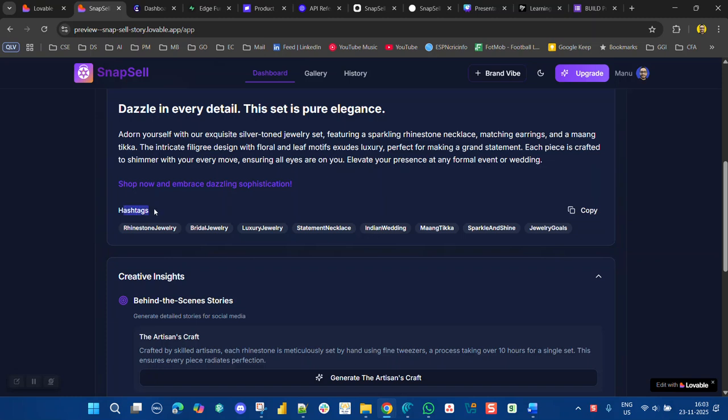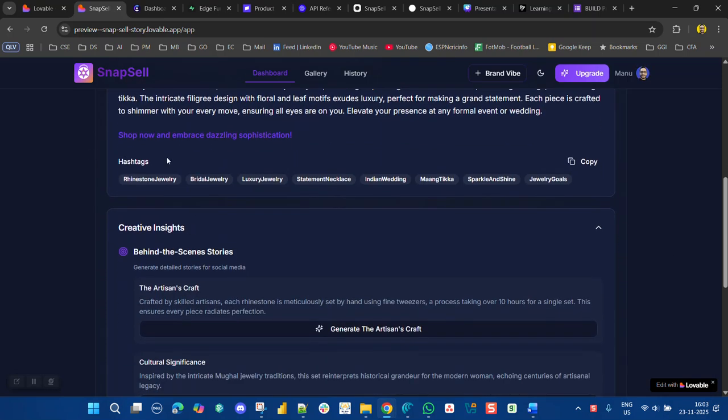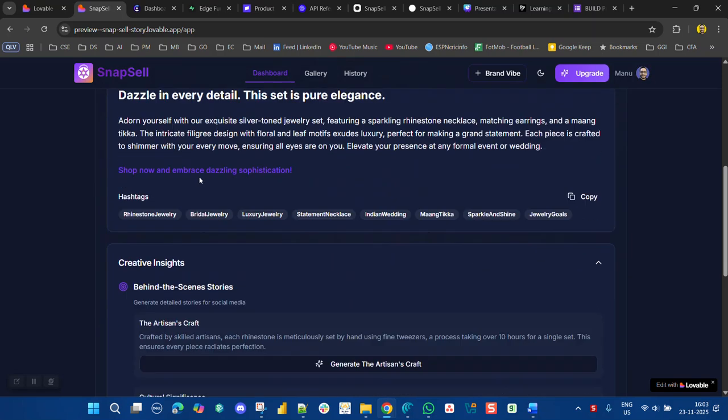And then it is also giving you hashtags. These are the relevant hashtags which you can see here, and these can be copied. As you can see, these hashtags have been copied, and this content can be simply copied like this. In this way, this is the main content that they can use to create a post.